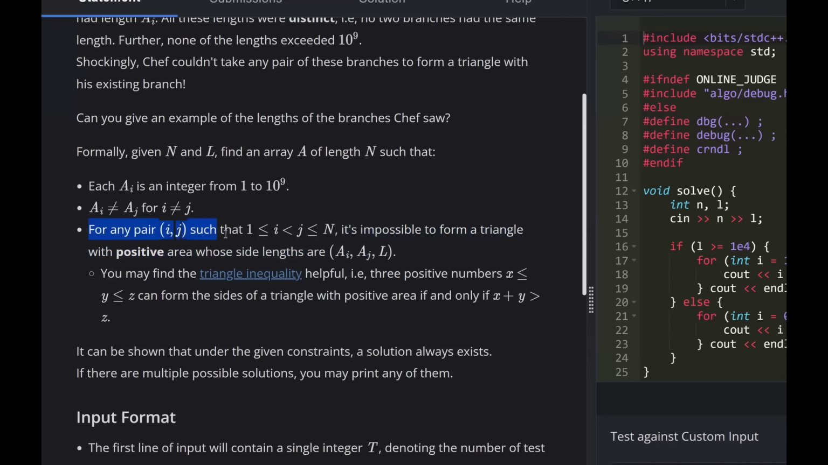Basically, this means that if you choose two distinct indices, then the values on those two indices and L, these three values cannot be the side lengths of a triangle with positive area. And then they have actually told us, just a reminder about the triangle inequality, that three positive numbers x less than or equal to y less than or equal to z, basically z is the largest value, can form the sides of a triangle with positive area if and only if x plus y is greater than z. This is something we studied in school.